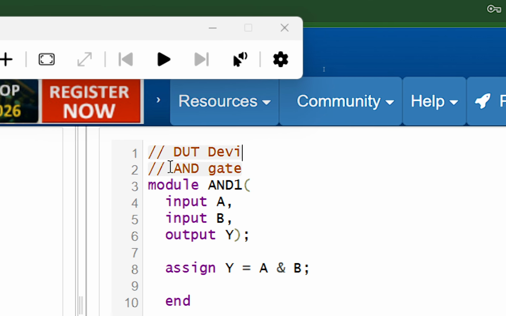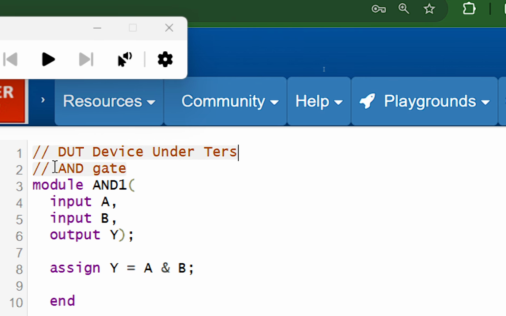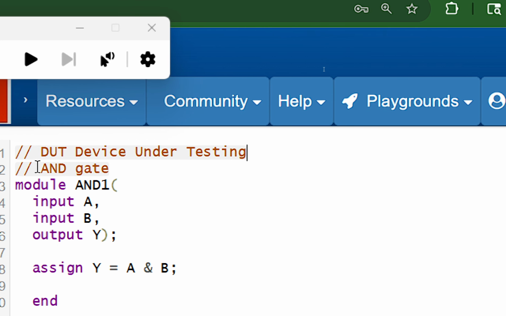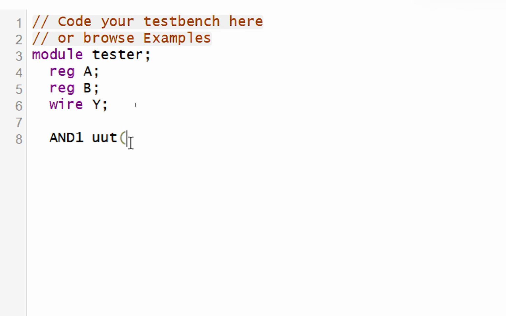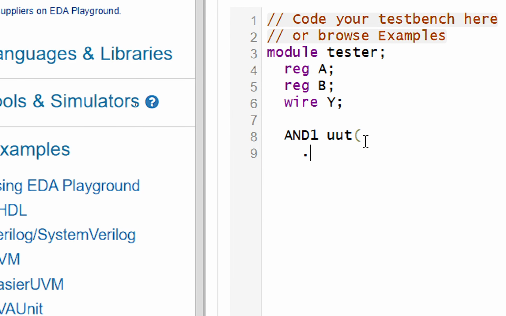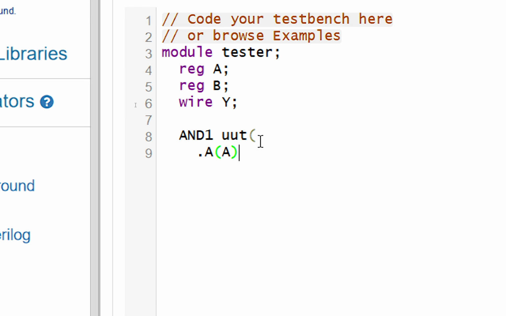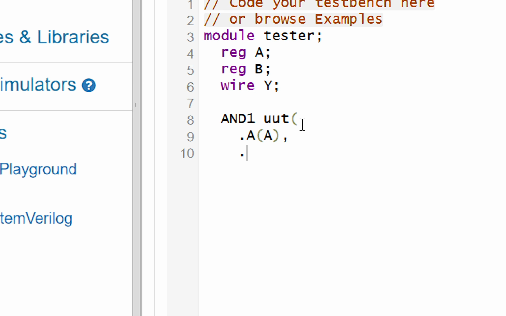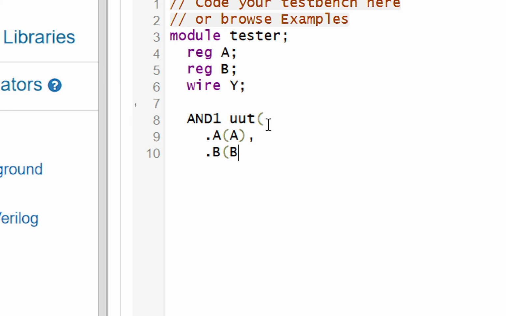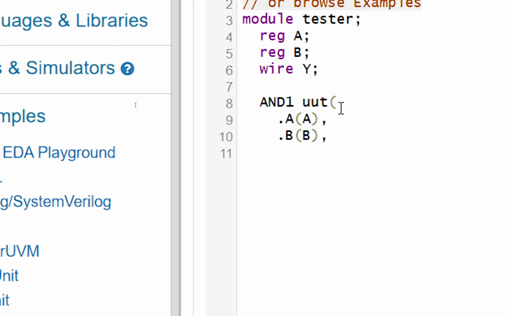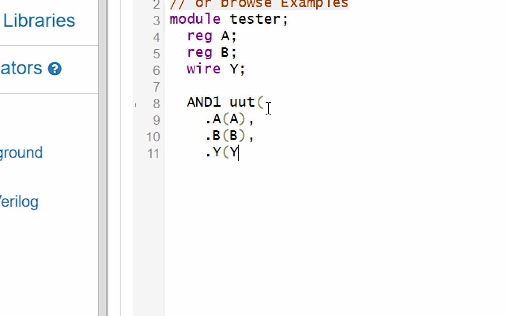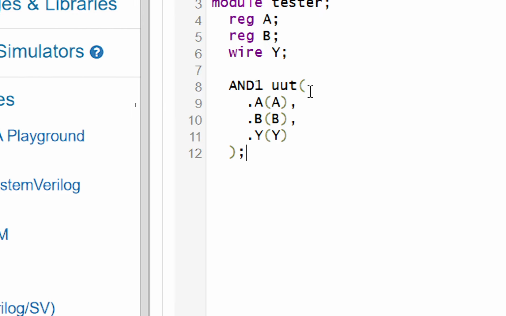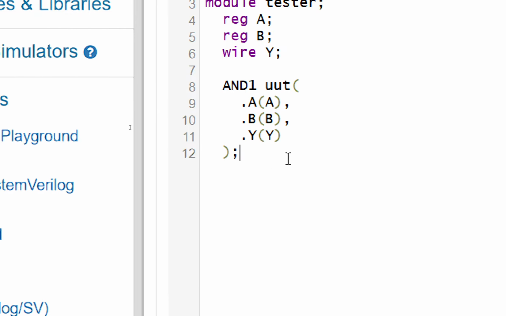Now device under testing. Okay, now on the left side we write our code. We connect a variable to A of our test bench. Perfect. That's why we gave them the same name, to make our life easier here, and Y to Y like this. Now closing bracket, semicolons. That's it. Now ports are connected.